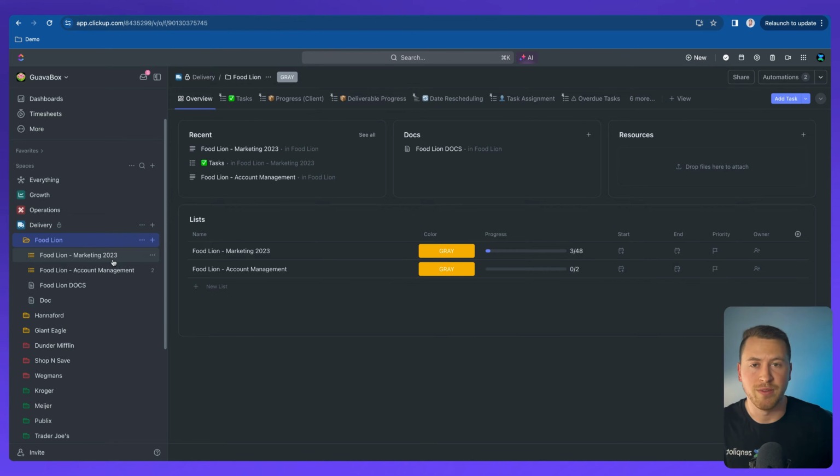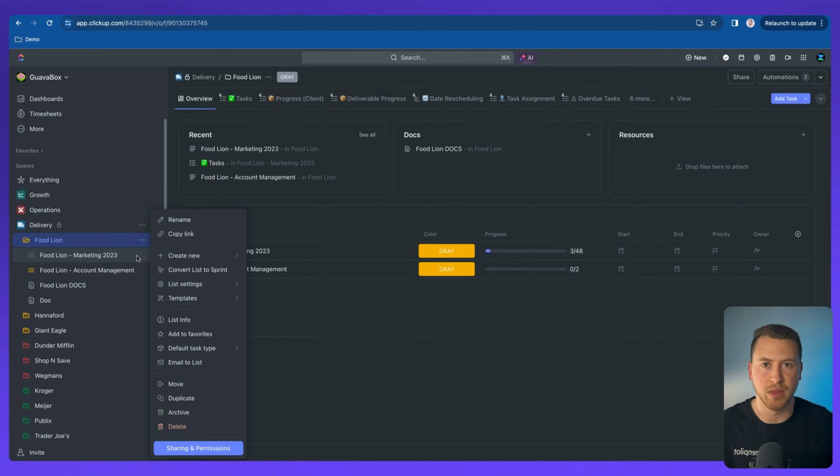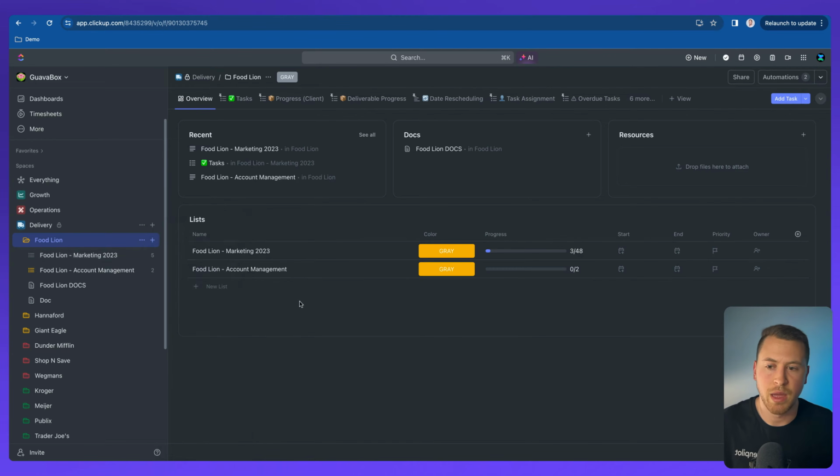What you could do, if you have your lists represented by a retainer, your contract, or even a project, is give them access to just that. But again, they're going to see all the different tasks in there. They're going to get access to everything in that list. So again, sometimes you might not want them to see all of that. So I want to give you a better way to manage this process overall.